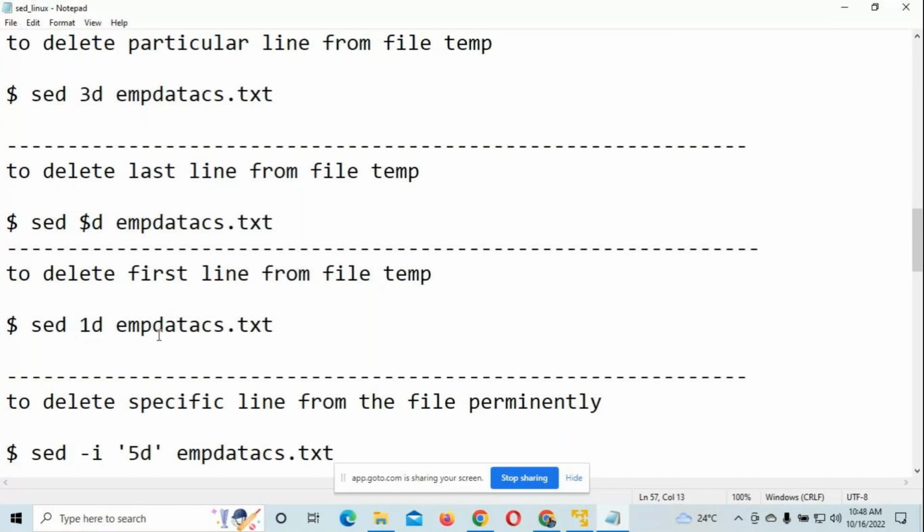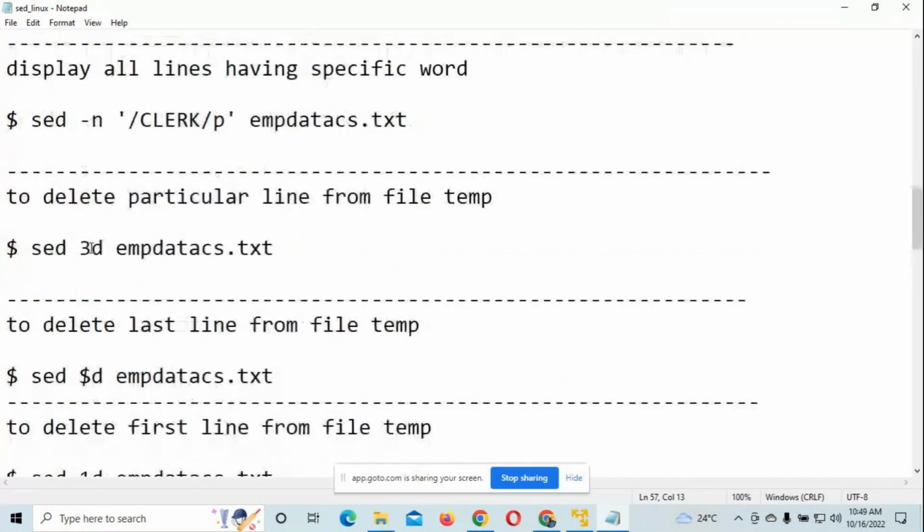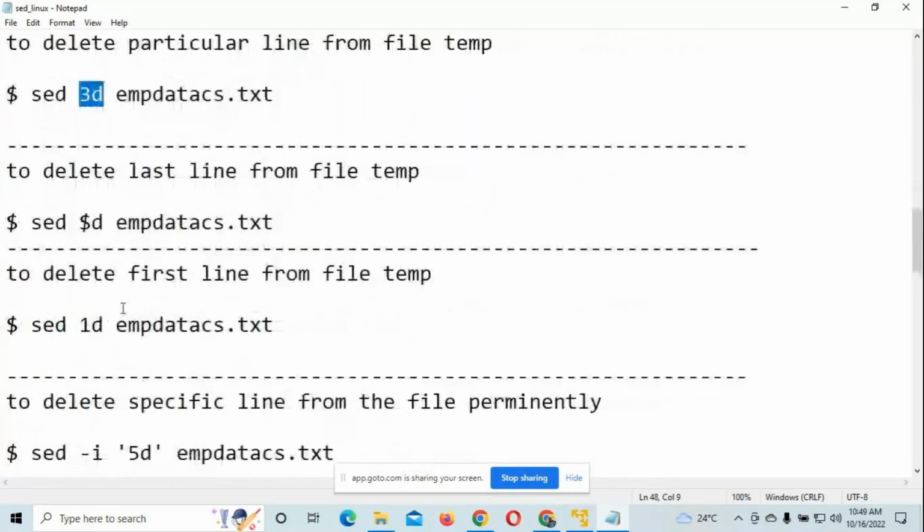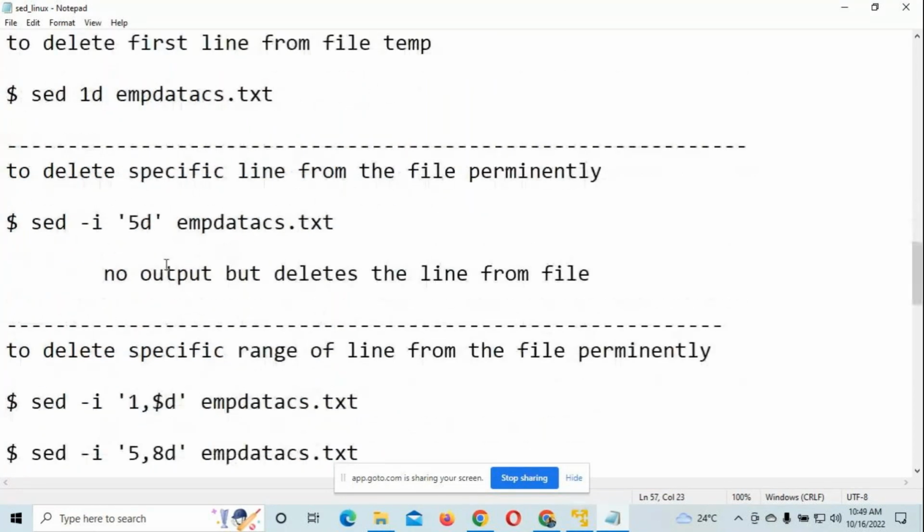1D deletes the first line. 3D deletes the third line. If you want to delete the last line, $D. This is how. If you give the -i option, then the content will be deleted from the original file. It doesn't display any output, but the content will be deleted from the original file, right?